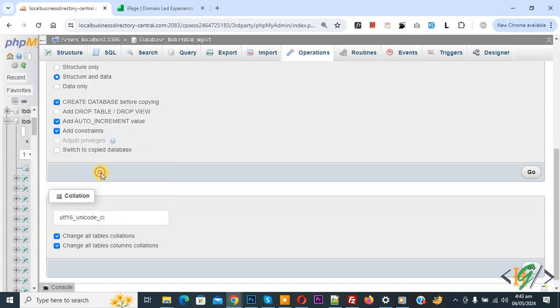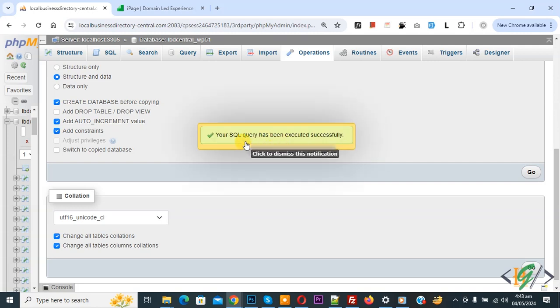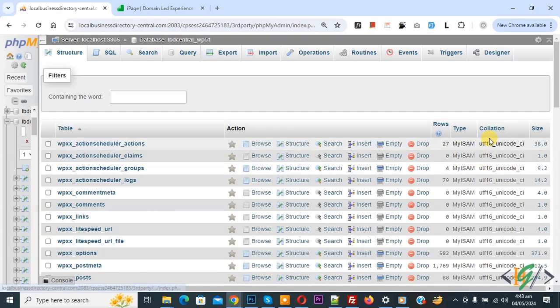Now select and then click on Go. Now changing character set and query executed. Now go to structure again and then you see collation change.